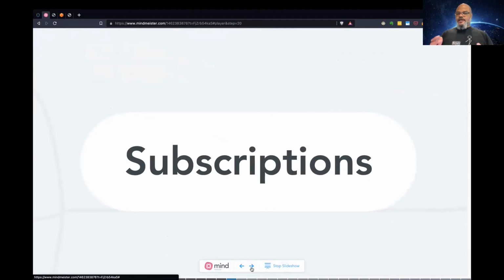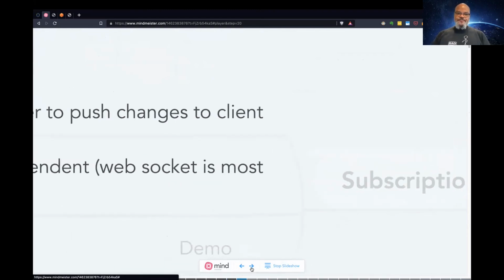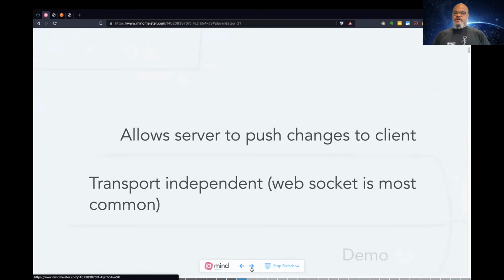Okay, so we talked about the schema. We talked about all the basic queries, mutations, all the basic features. The last major feature is subscriptions. Subscriptions allow the server to push changes to the client. As I said before, the client can say, I'm interested in changes to this particular entity, this object. Let me know when those changes occur and push them back to me.